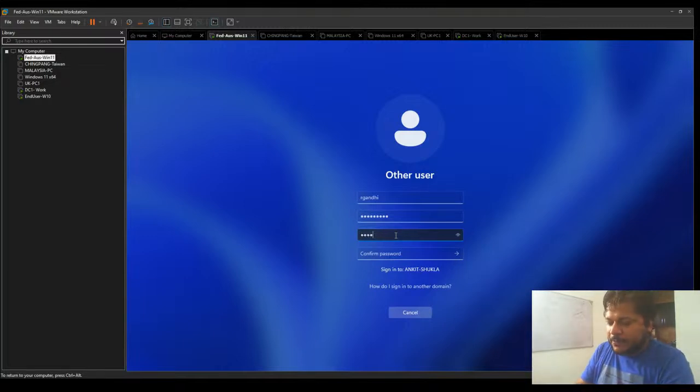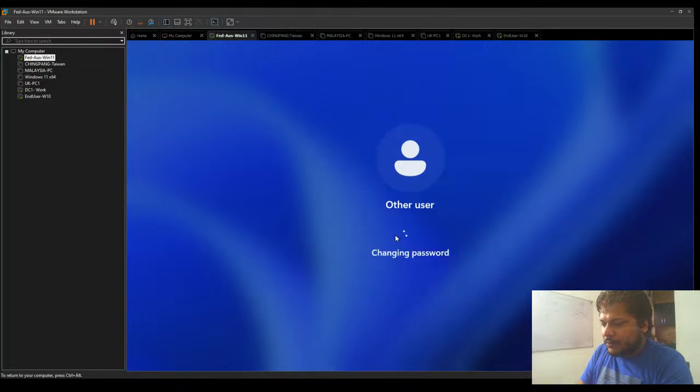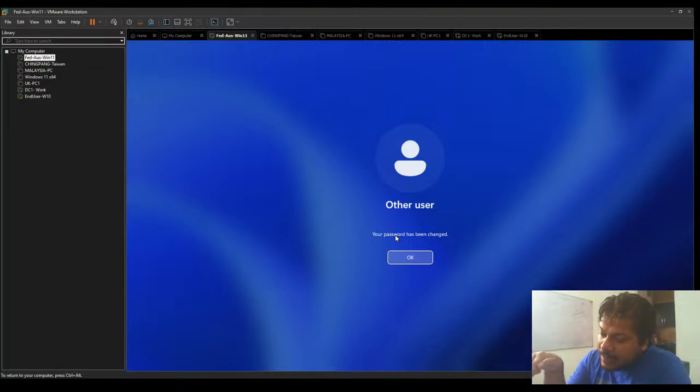So I'm going to give my password over here as end user, twice, and then click on OK or enter. Now what's happening behind the scenes is that it tried to join the domain network, however, it tried to log into the network.